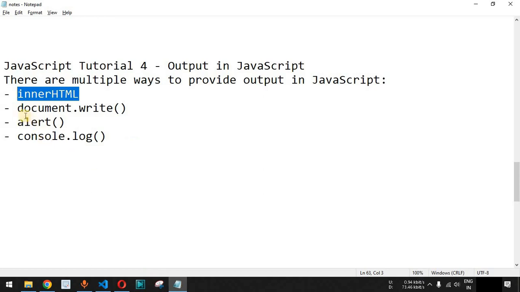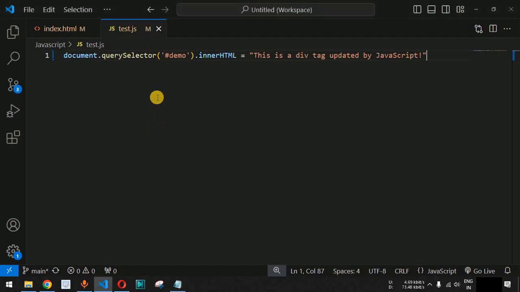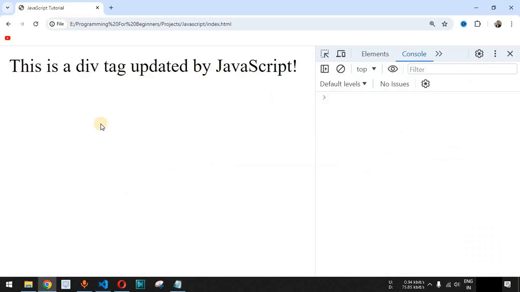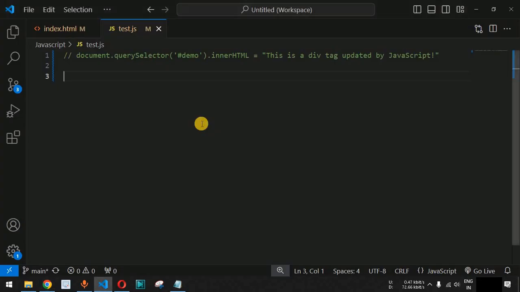Now guys, apart from this, we also have something called document.write. So over here, let me just comment out this line of code. Simply we can make use of Control plus forward slash as the keyboard shortcut in order to provide this particular single line comment on VS Code. Now guys, after this, let me just save this file. We will have the original statement on the web browser. So as you can see, "programming for beginners" is getting printed over here.